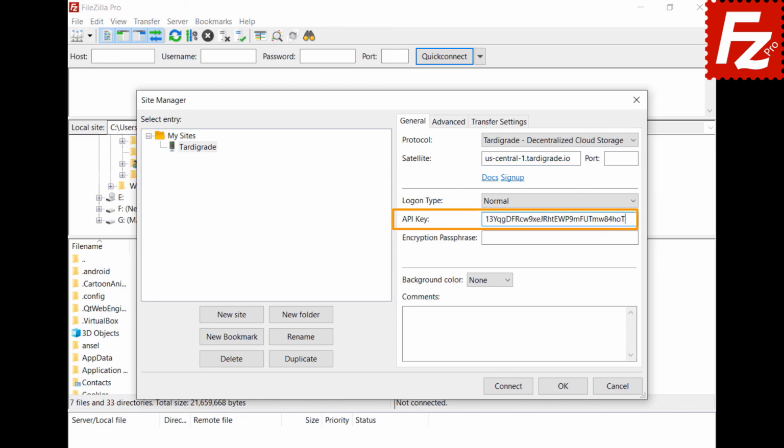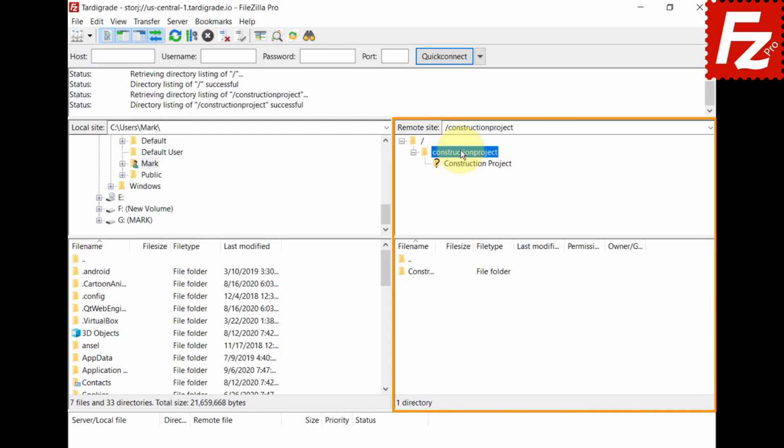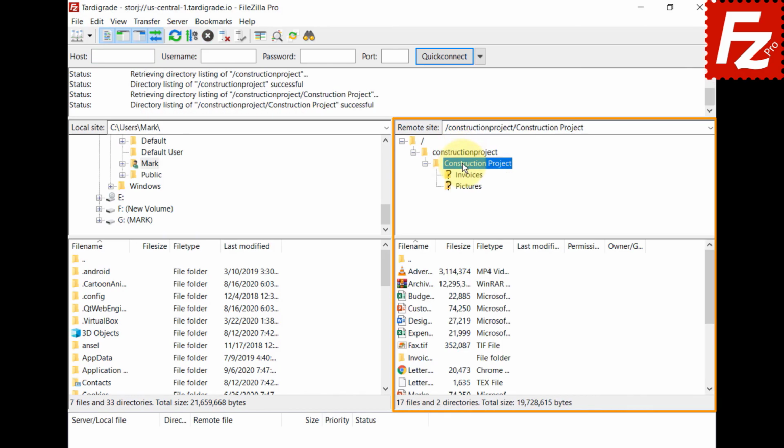Enter the API key. If you don't have a key, visit the tardigrade.io dashboard and choose the API Keys option to create one. Enter the passphrase that will be used to encrypt and decrypt your data. Press Connect. If everything is correct, FileZilla Pro will connect. In the right side, you'll see your buckets and files. In this video, you learned how to connect to Tardigrade storage with FileZilla and FileZilla Pro.